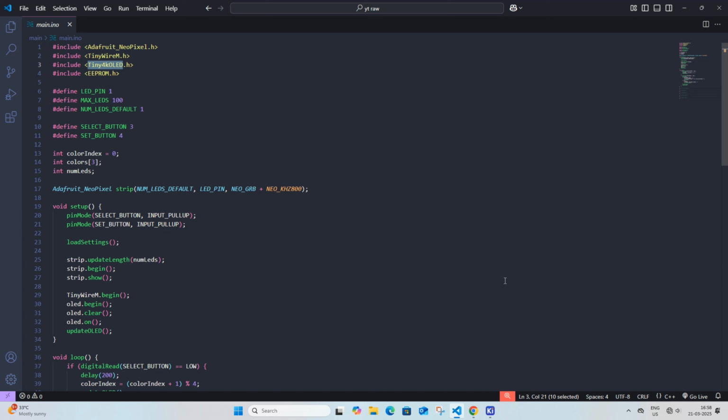The number of LEDs is limited to a maximum of 100 and the default setting initializes only one LED. The Adafruit NeoPixel library is used to control the LED strip, while the TinyWireM and Tiny4kOLED libraries manage communication with the SST1306 OLED display, which provides a visual interface for the user.